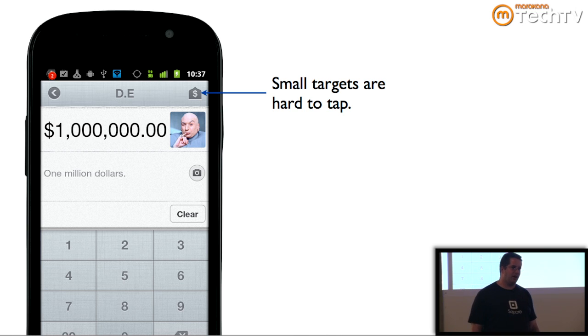Small things are really hard to touch. Okay? What this means is if you have a really small UI component and the user picks up your phone and they're like, why isn't this thing working? It makes your app feel broken. It requires far too much precision to touch that tiny target.